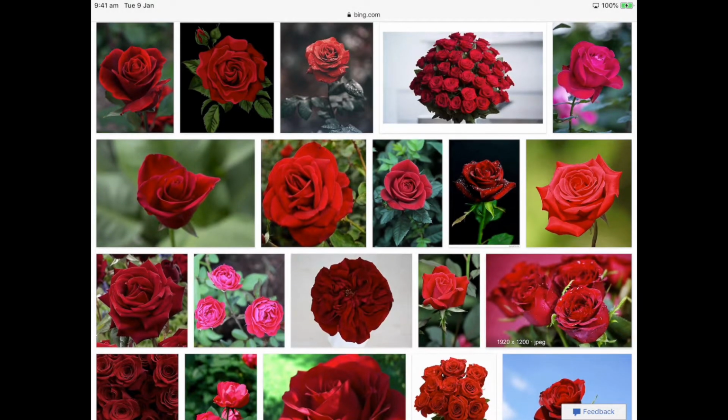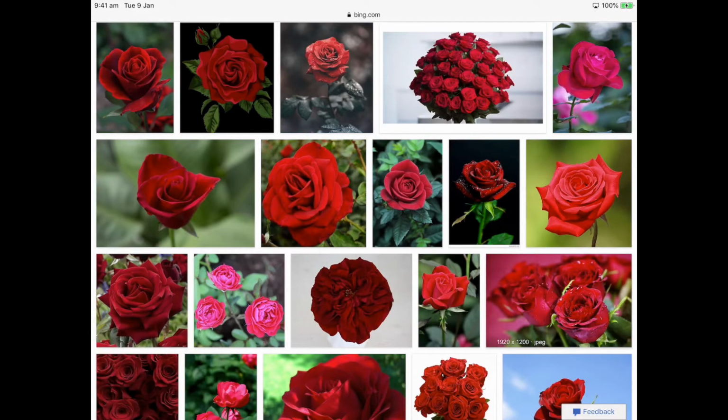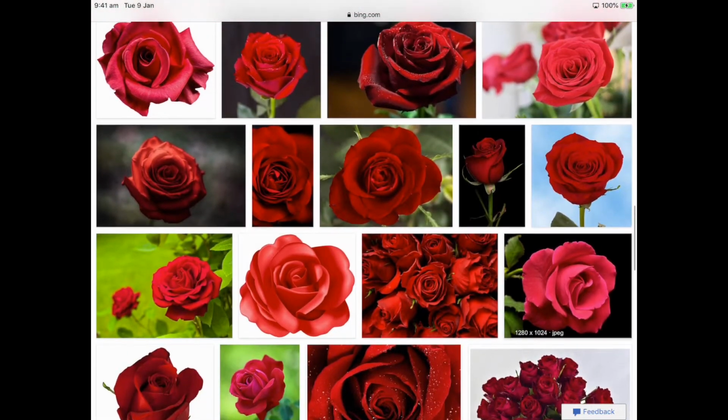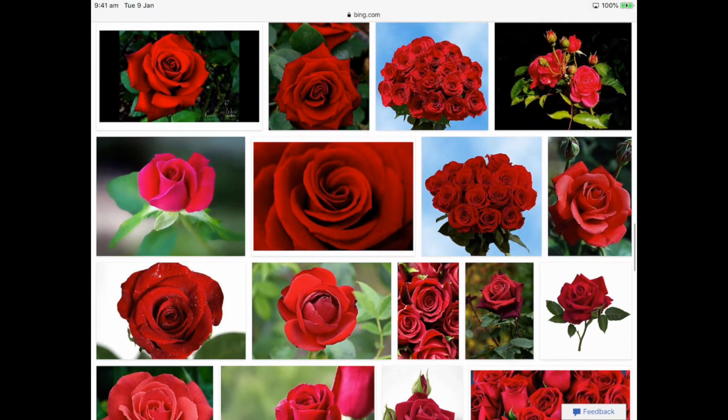and I can just hit the two buttons to create a screenshot, and that image is now on my camera roll. So I can then keep scrolling and collect some more images of red roses for me to be able to use.